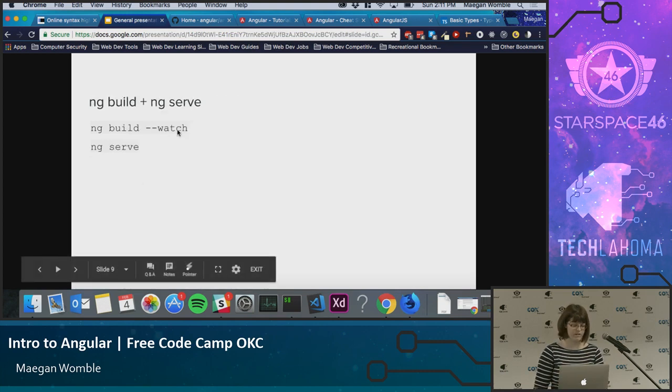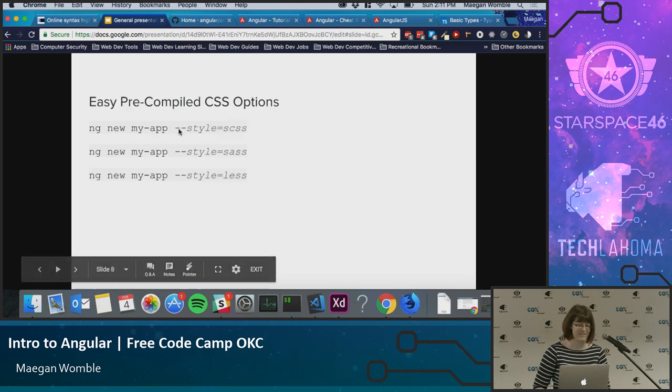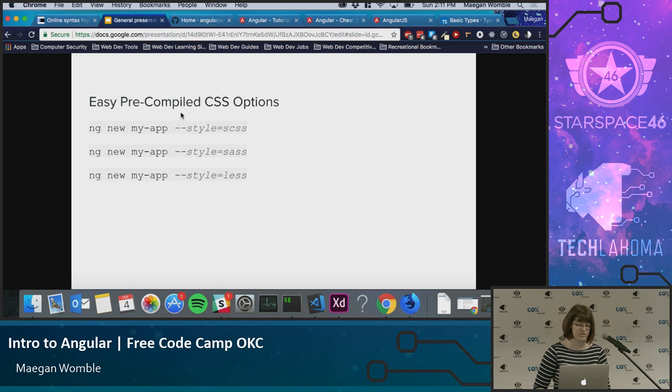So this right here is a flag. It's just an option that you can add to the command that you're executing to give it more options. When I say options, here we're trying to add some options for pre-compiled CSS. A lot of JavaScript developers, front-end developers nowadays are moving away from just working in CSS, and they're working in more powerful pre-compiled CSS libraries like SCSS, Sass, and Less.